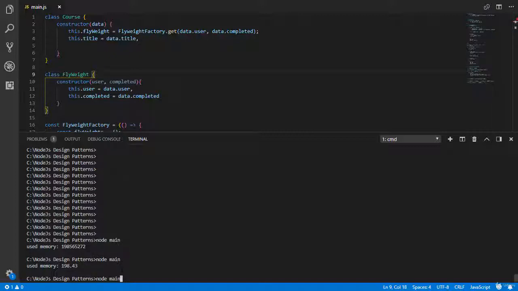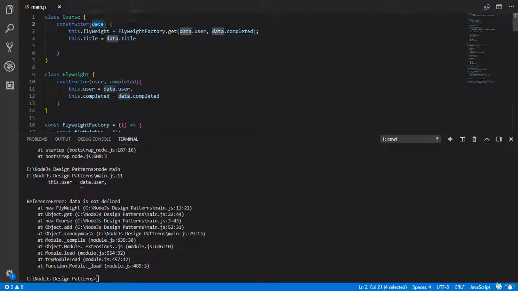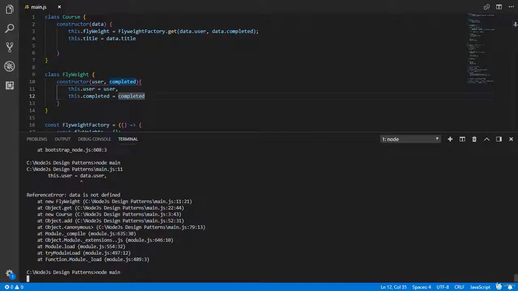Let's see the difference. Oh, I have an error. I should delete this comma. And also we should delete this data object because we are using just user and completed. We are not using the object. Let's check one more time. And now everything is working.